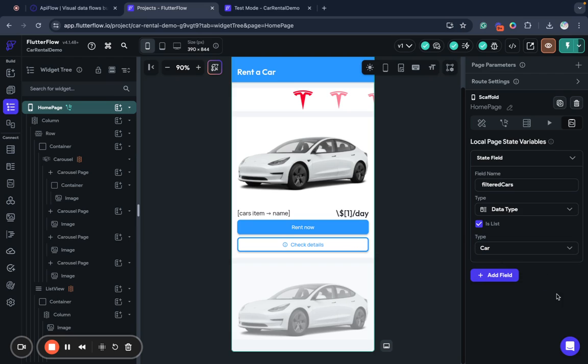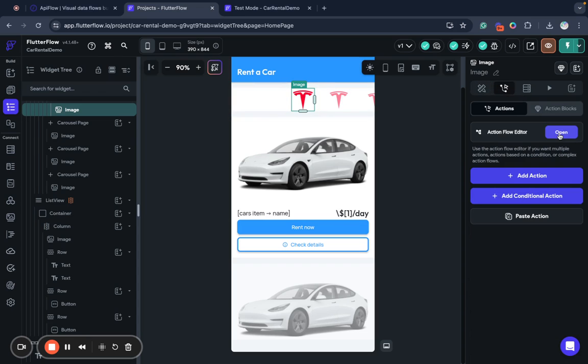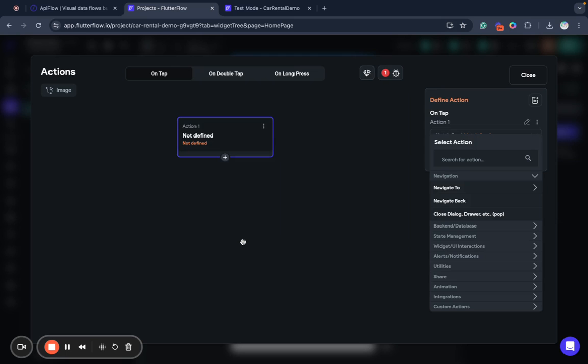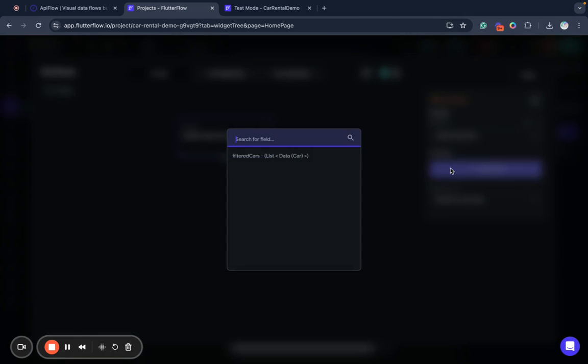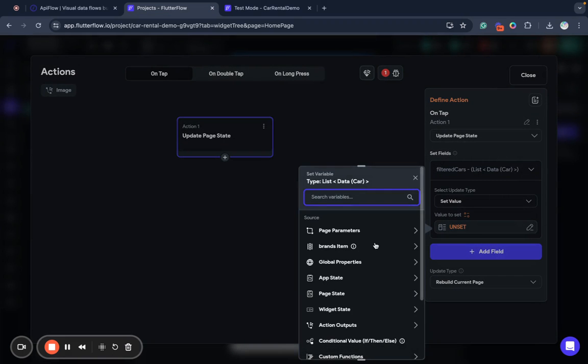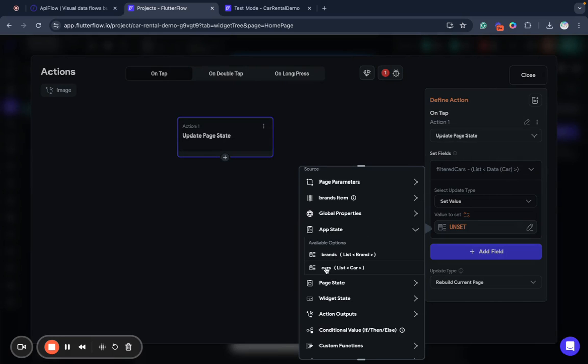So I will save it. And now what we will do when I click on this image, I want to filter the list of all my global cars and save to that page variable only cars that correspond to brands that I selected. So what we do, we select state management, update page state, filtered cars, set value, and here I am searching for my app state, cars.